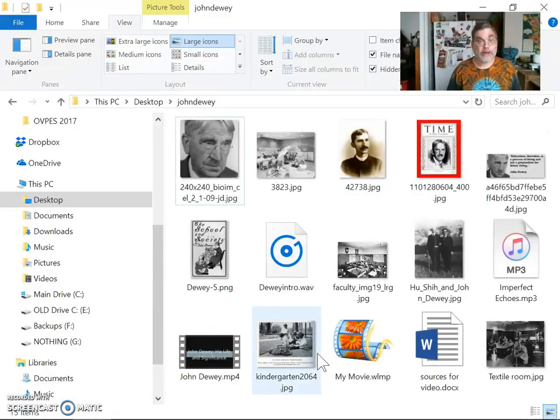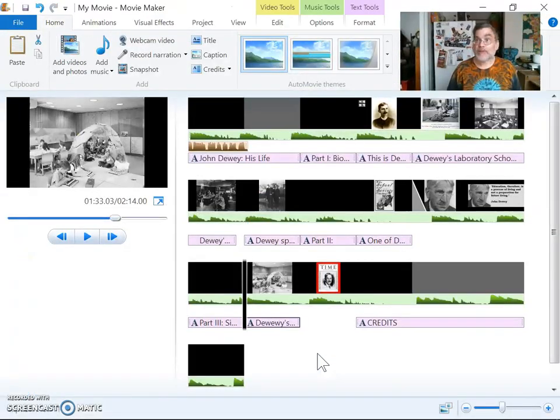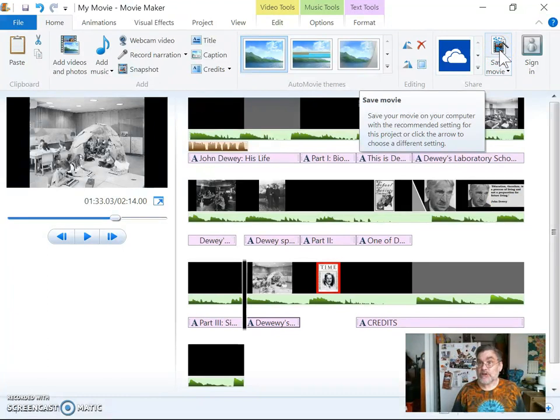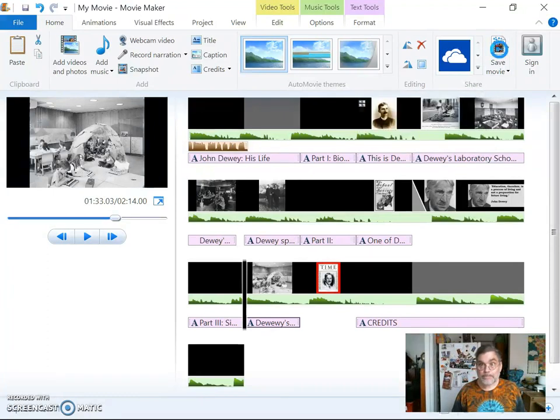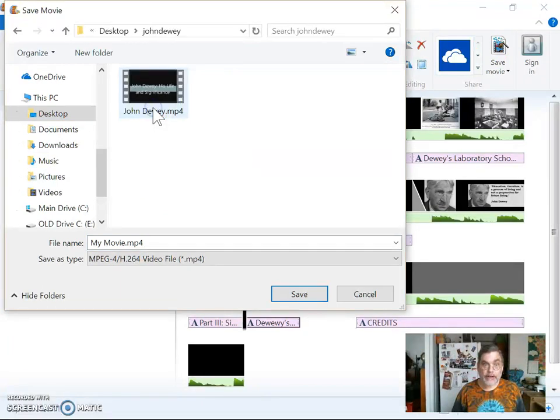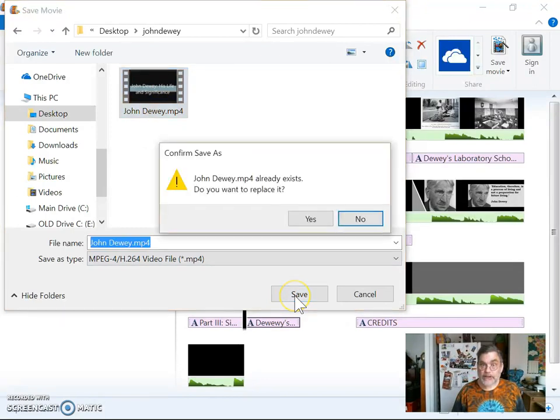Okay, so now I'm going to go back to MovieMaker, and I have saved my MovieMaker project, but I haven't rendered my video. So remember, the MovieMaker project file and the video are two different things. So I'm going to save the movie. This is going to overwrite the previous video, which is fine with me. I'm going to save the movie into my desktop John Dewey folder, and I'm going to call it John Dewey, just like the previous one. I'm going to click Save. It's going to ask, do you want to overwrite it or replace it? I'm going to say yes.